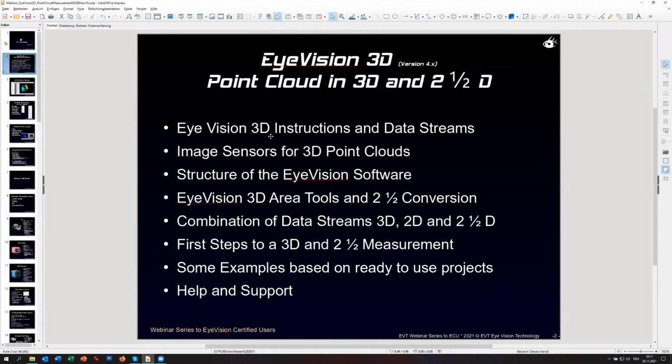We will have a short view to the EyeVision 3D instruction set and data streams, the image sensors, and how to operate on point clouds. What's also interesting, because based on the discussion, our mainstream and what we are doing mainly is we work on point clouds or profiles. But of course, we can work on depth images or on intensity images of 3D sensors.